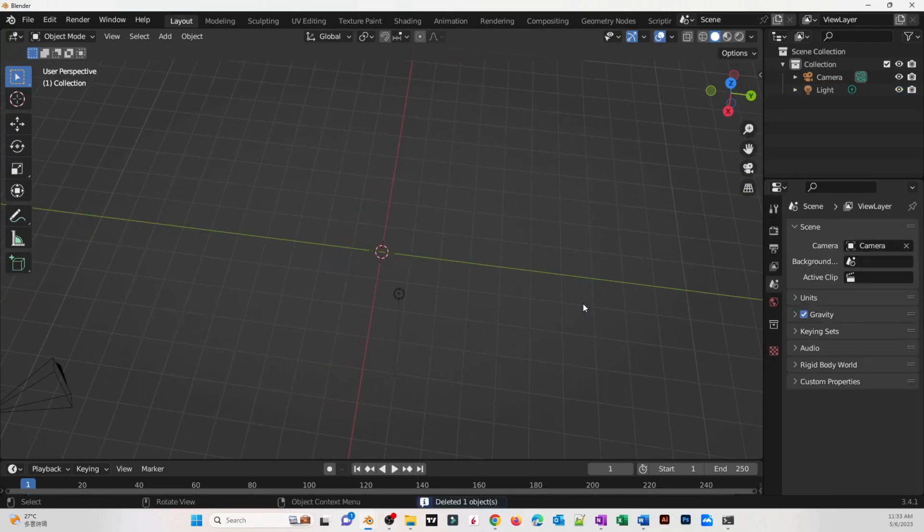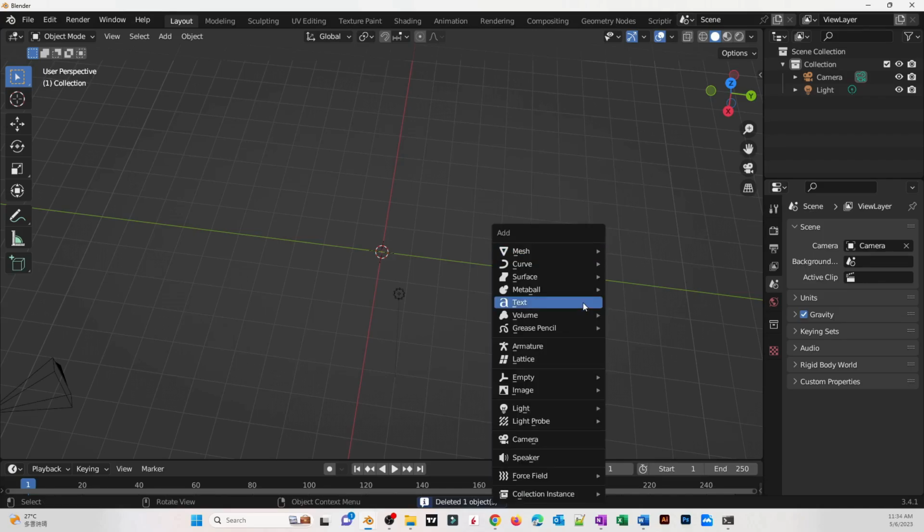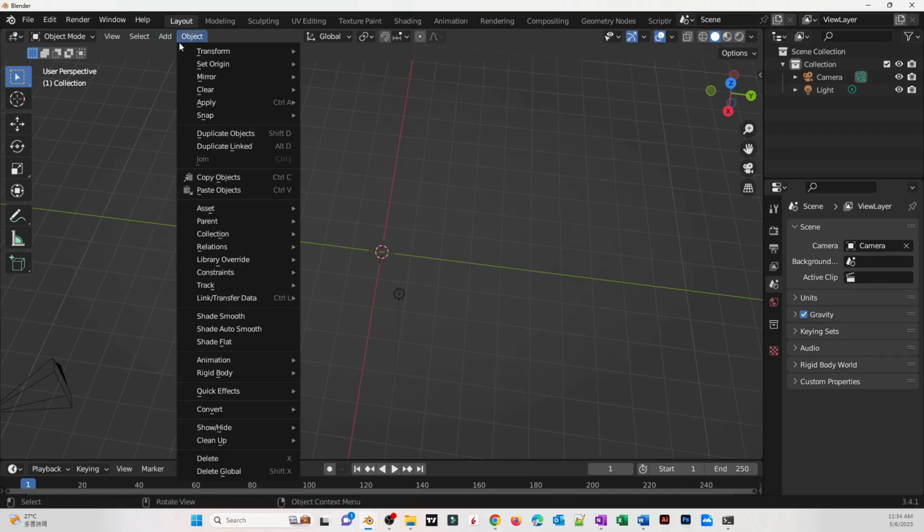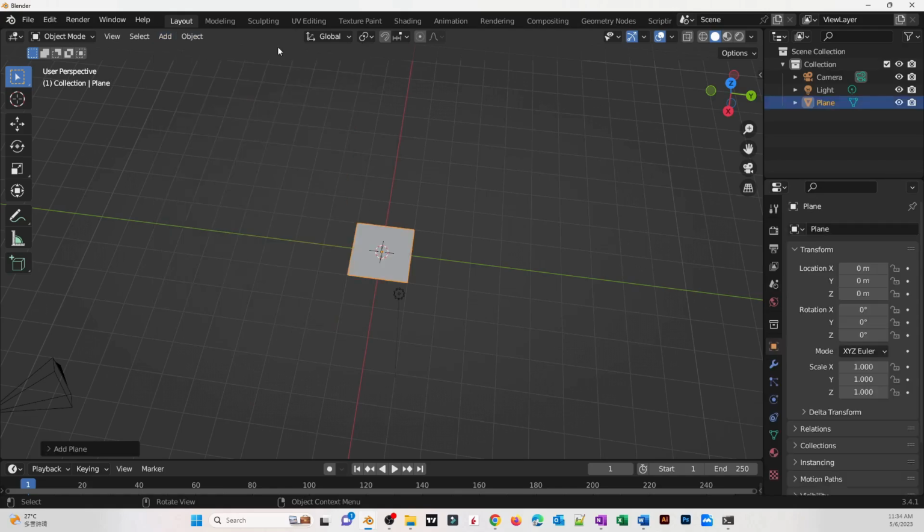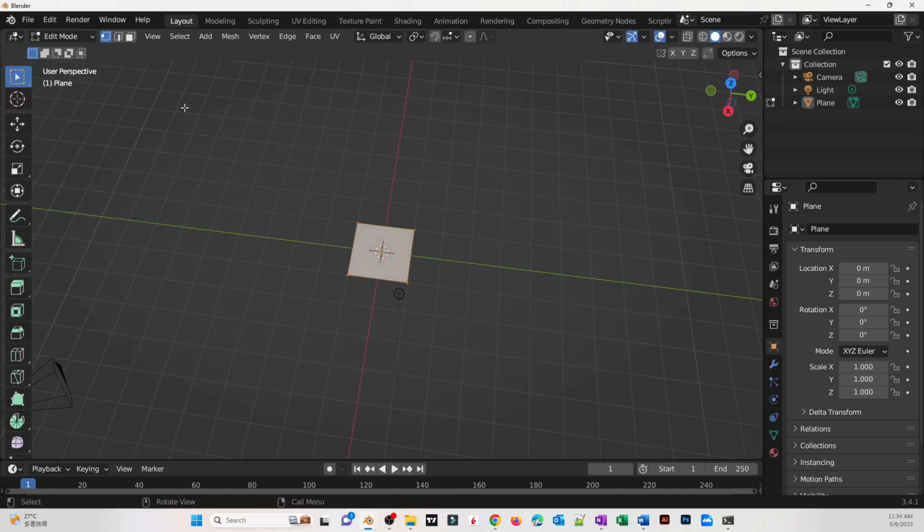Delete the default cube and we're going to add in a plane. Shift A to add a plane, or you can just add it here. Add mesh plane. Now we're going to go to edit mode. We're going to switch by pressing Tab. There we go. Or you can just manually click here to go into edit mode.